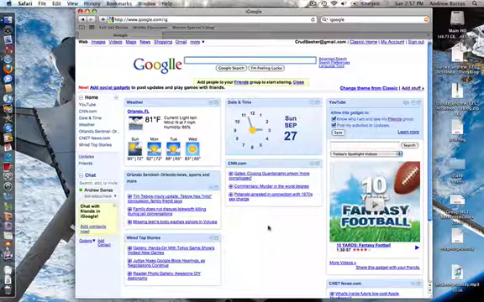So let's talk about how you go about customizing this, and then we'll start getting into the actual real themes of the project. So one of the first things I want to do is change the way this looks, and I'm going to do that by changing the theme.